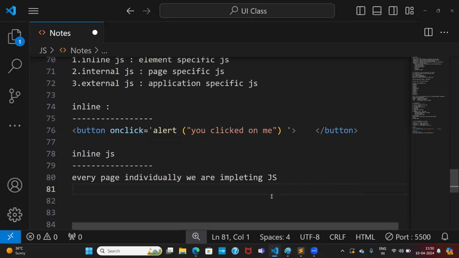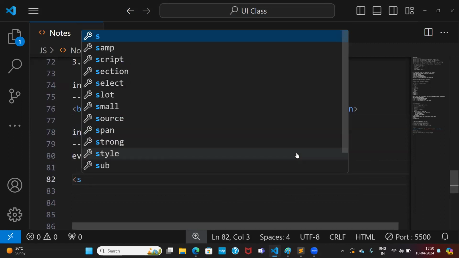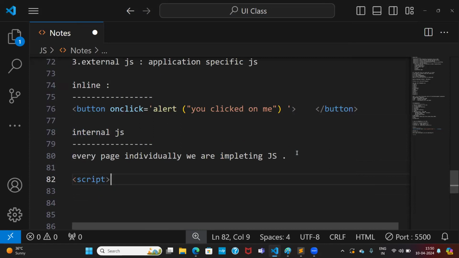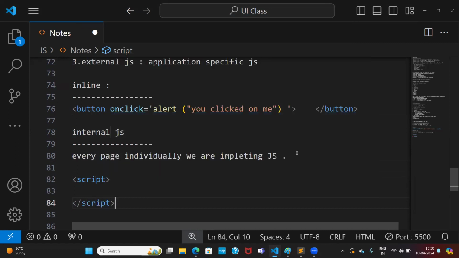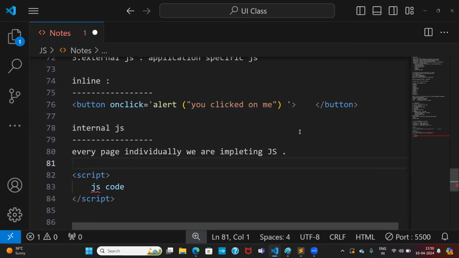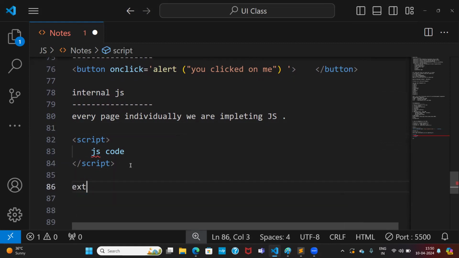Come to the point here. Inline JavaScript is that, and this one is internal. Every page individually we need to implement JS. That should be like this: script open, script close, script open, script close. Inside the script, I need to write my JS code individually. For each and every file, a separate script. File 1, separate script. File 2, separate script. File 3, separate script.